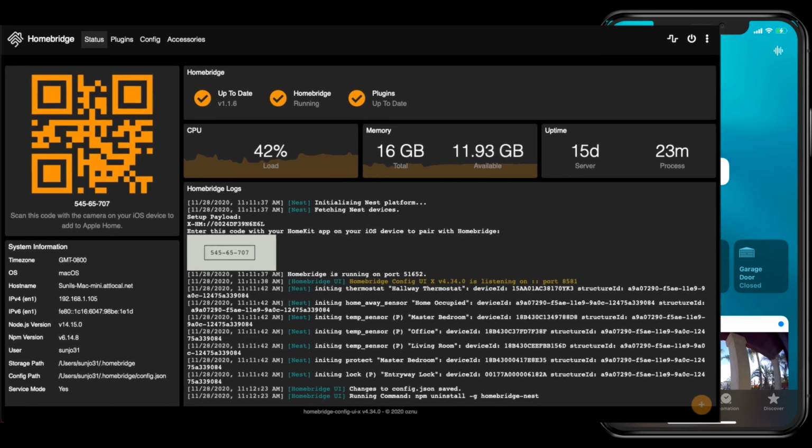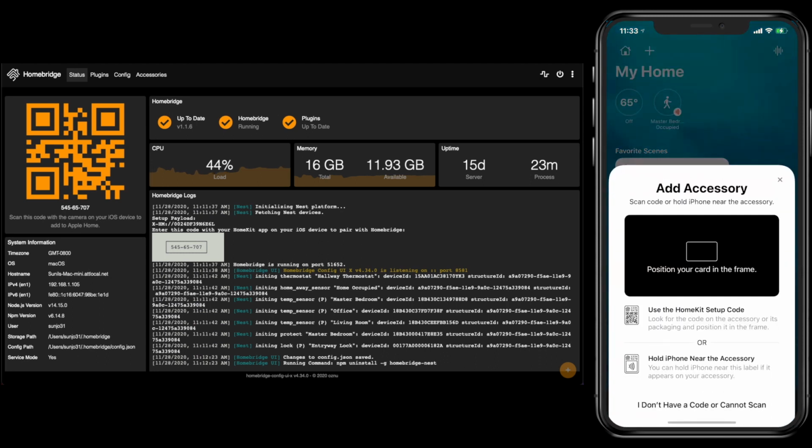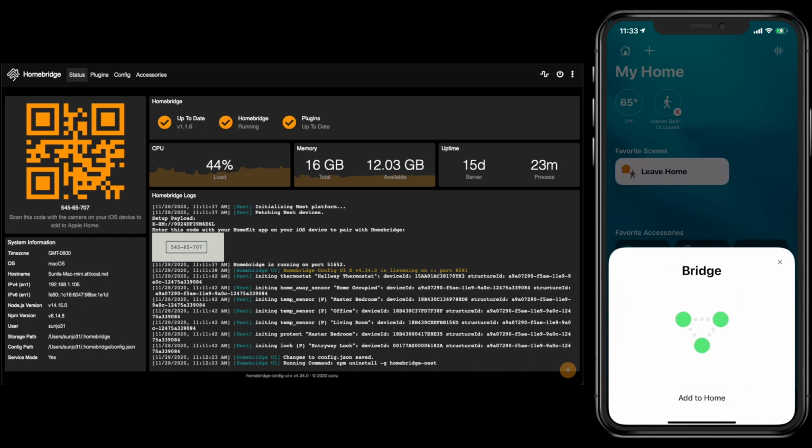So let's bring up the Home app in iOS. Just click on the plus sign and then click Add Accessory. This will enable the camera, which we'll use to scan the QR code. Once it's recognized, the Home app will add it as a bridge. It is our hub to all the third-party devices that we're going to add that's not HomeKit certified.